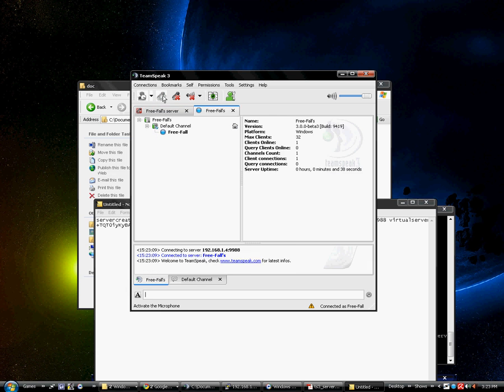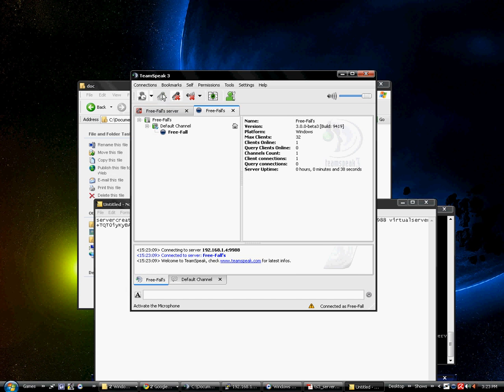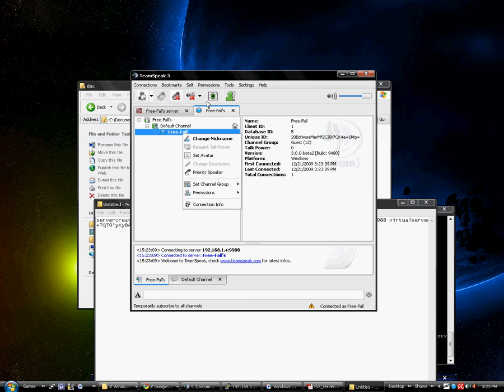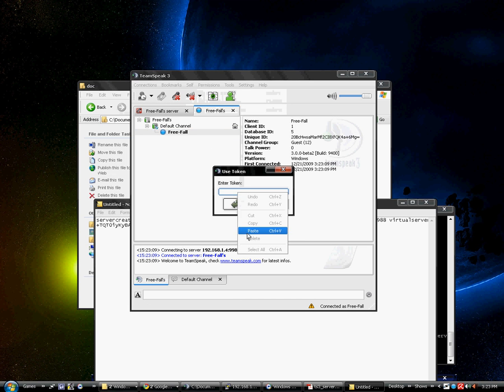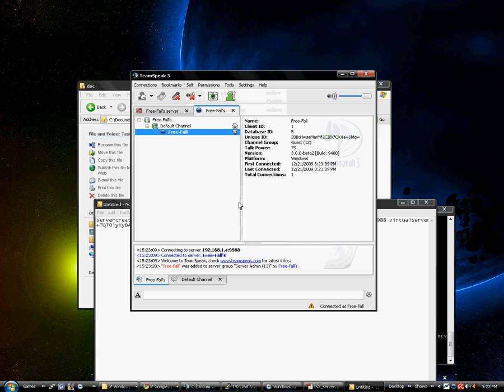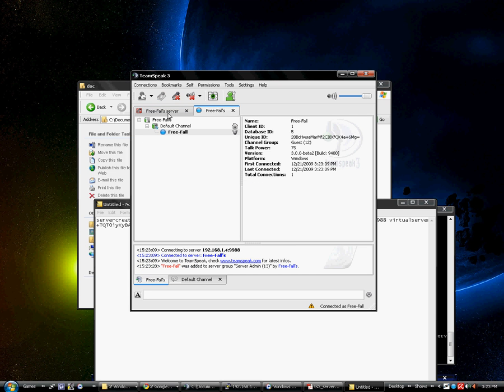As you can see, now we have the new functionality where, with multiple servers, I can change this. I'm now going to go to self permissions and paste the token in. Now I'm server admin. So now, as you can see, you can have multiple servers. Maximum usage is now 512. That's basically how you do it.